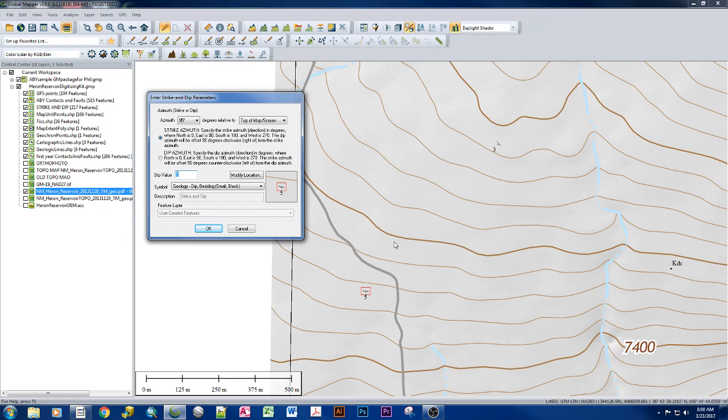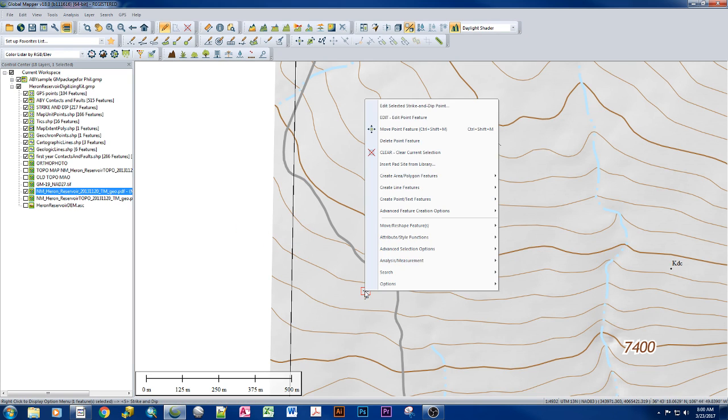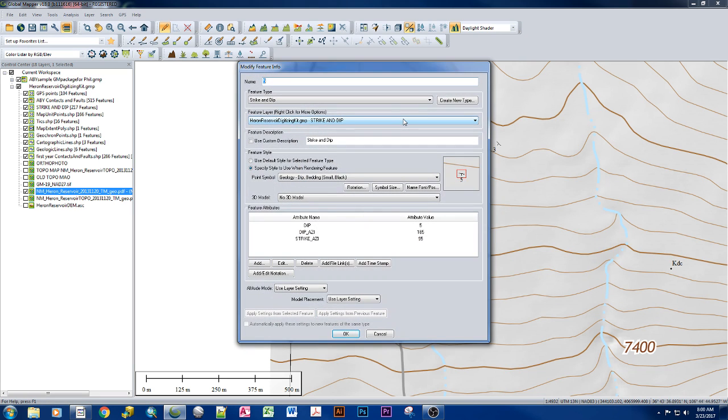Some of which are the location accuracy. How certain are you that this point is in fact right here? All of this needs to be added in to be compliant with the NCGMP09 GEMS data model. If we click on the edit point feature, we can actually come in and modify the feature info. And we can see that there's only the three attributes that come in when we create a strike dip point using the Global Mapper input feature, the strike dip feature. But one of the things that is capable of being done on this is that we can go ahead and add attributes as we need to be.